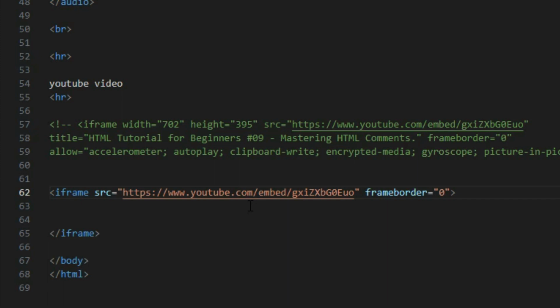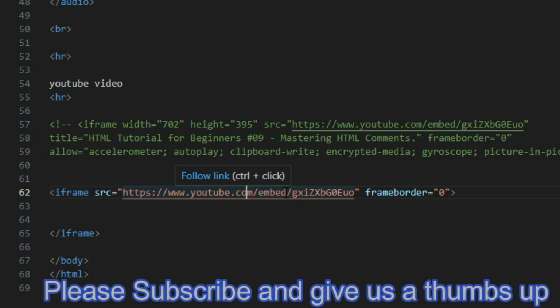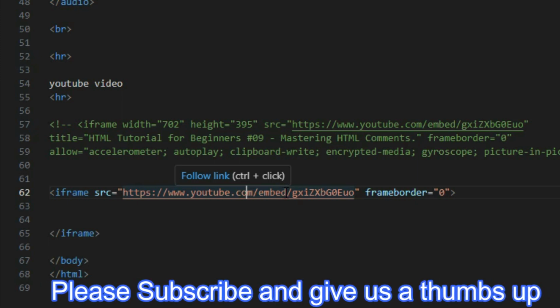So this means that this is a YouTube website, which you must type completely. You get the YouTube website with HTTPS. After that, you have /embed, showing that you want to embed it in your website. We also have /watch, so that they want to watch it.